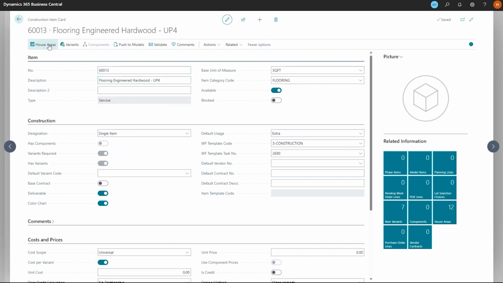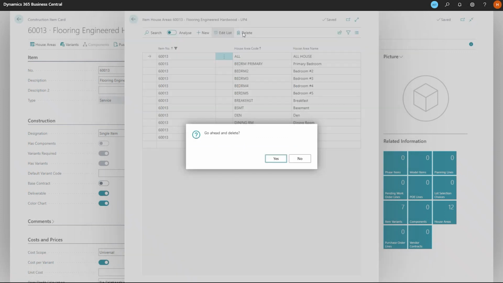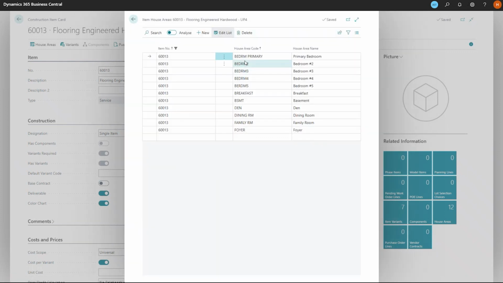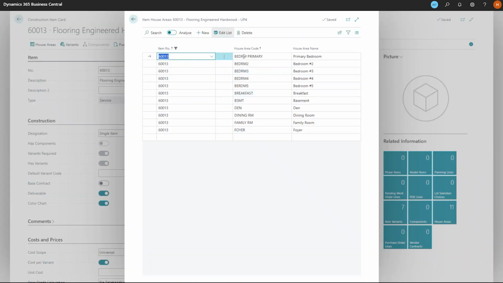And in my situation, if I click into the house areas, I don't want the house area all. It's not relevant. I don't install hardwood in the whole of the house. This is an upgrade. So I'm just going to remove that. I might actually want to go and look at my setup and make sure that that house area all doesn't exist for future situations. It belongs in this item category code. I won't do that today, but I'm just showing you how the error messages present themselves. So I've removed that house area all. It wasn't relevant for me. And I am happy with the rest of the house areas where this can be installed.